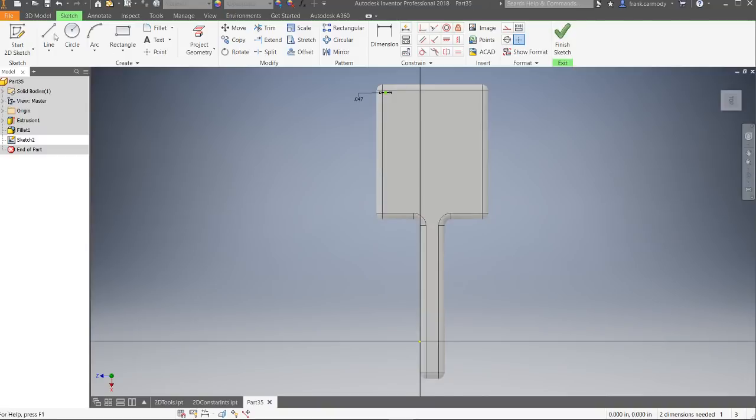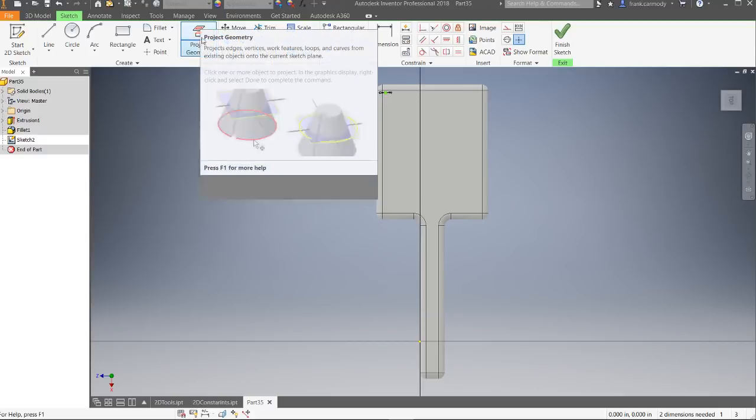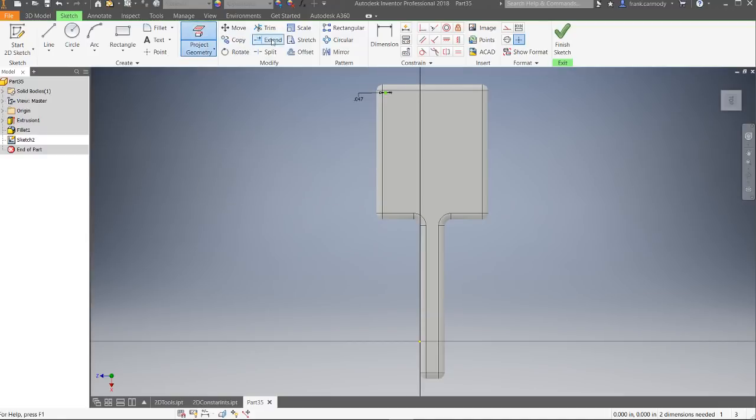All right, the next thing we're going to do, the easiest way to do this is what's called project geometry, okay? I haven't really talked about it yet, but we want to go ahead. Project geometry just brings lines from other things in our model into a sketch. You can also just draw a horizontal line or a vertical line. That's fine too. But to project geometry is really, really useful.